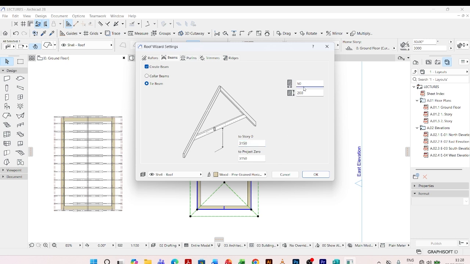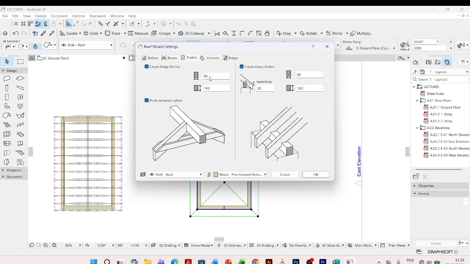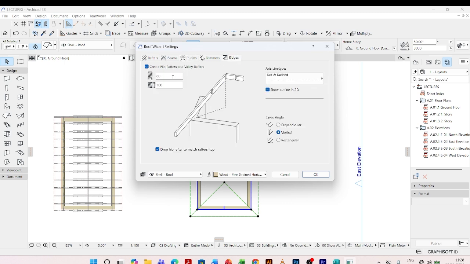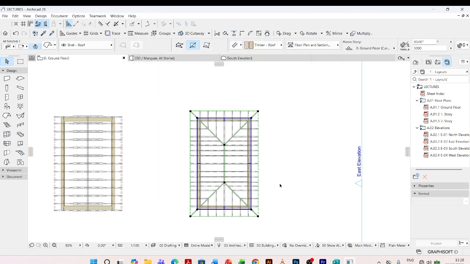Then for the sizes, yeah, I can give this 50 by 150. Then I'll come to the pallets. Pallets 75 by 150 by 150. Then for the eaves, they can be the same, 75 by 150. Then the ridges, still 75 by 150. I say okay.